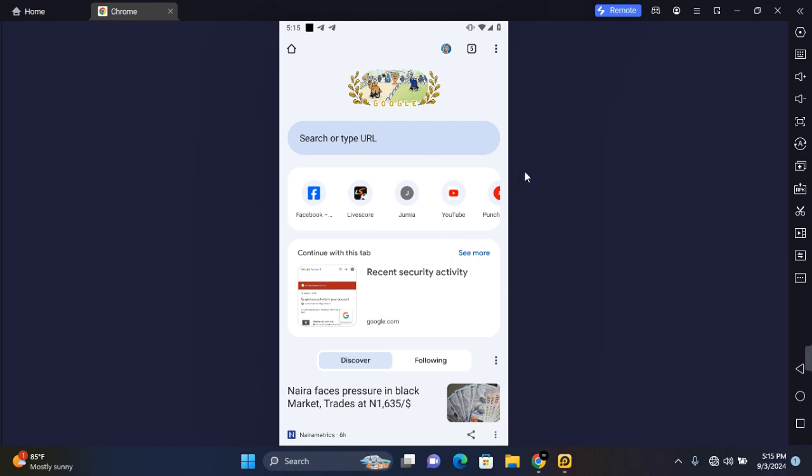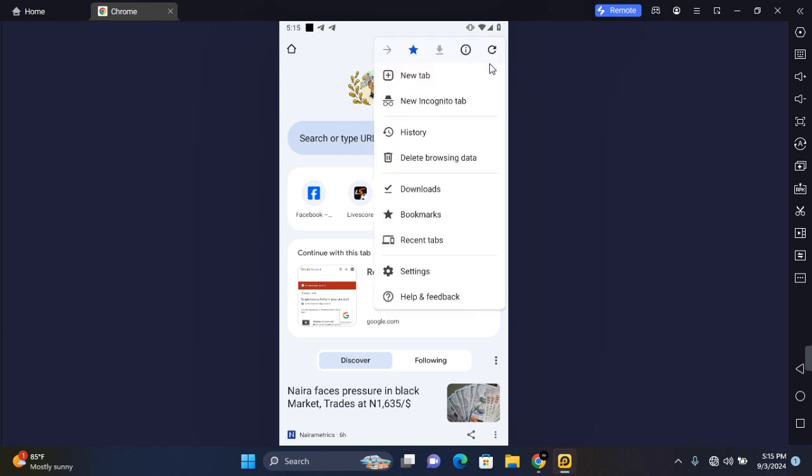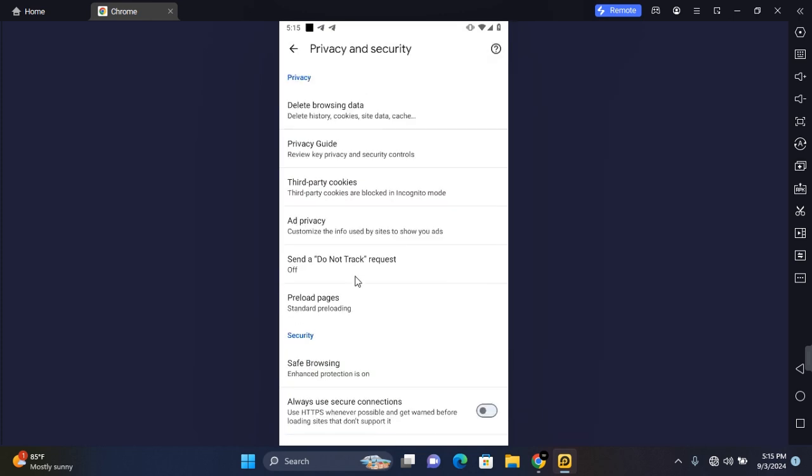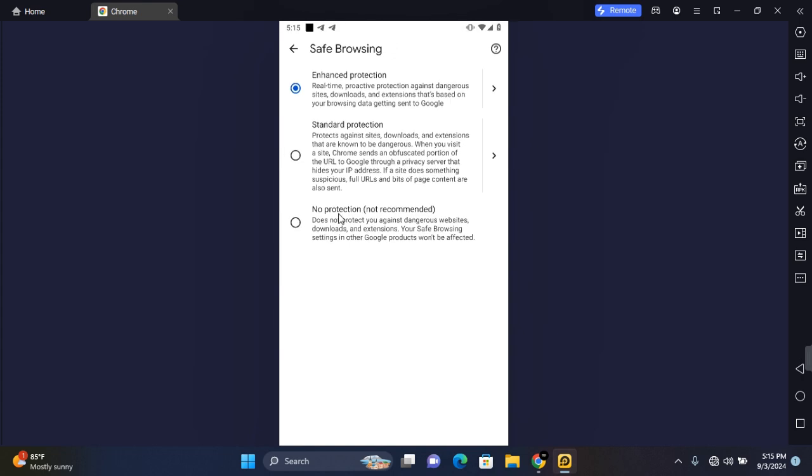On mobile, open Google Chrome and tap on the three dots at the top right corner of your screen. Tap on Settings and tap on Privacy and Security. Under Privacy and Security, tap on Safe Browsing and select the option No Protection, Not Recommended. Tap on Turn Off, and now when you try to visit that website on Google Chrome on mobile, you'll be able to access that page.